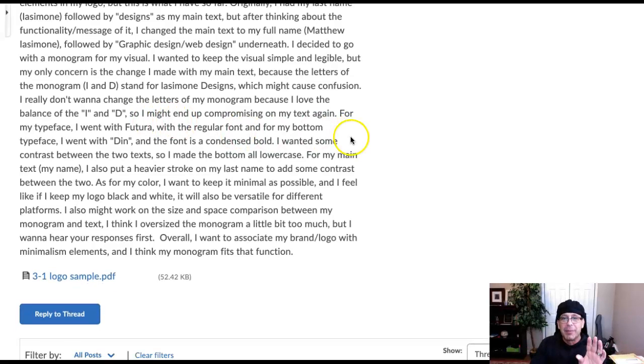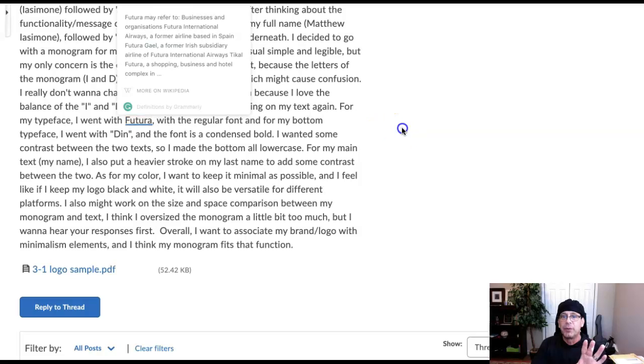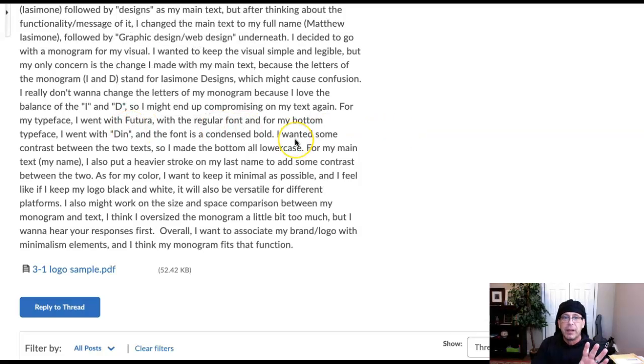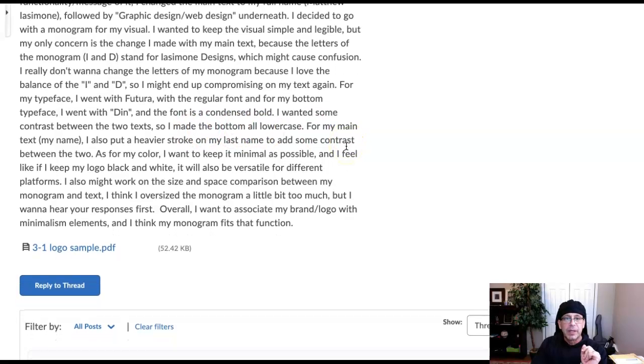So I might end up compromising on my text again for my typeface. And with Futura, I think Futura is a great typeface. As a matter of fact, I use Futura in my designer's logo. And again, I'll talk about that in a second. There's just one little thing I want you to keep in mind with Futura, and we'll talk about that in a second. Regular font. Bottom typeface with DIN, and that's good too. I think DIN's a great typeface. Wanted some contrast between the text.